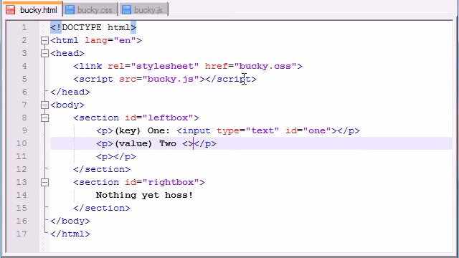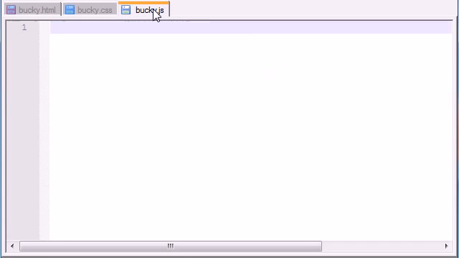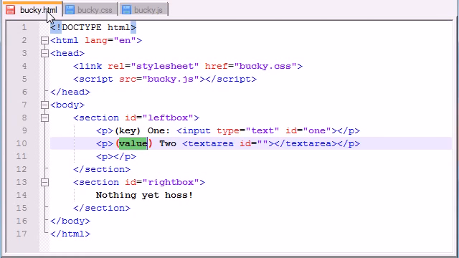So for number 2, I'm actually going to make this a textarea, and you end those with a closing textarea tag. It's not a single tag, it's a double tag, and I'm going to give this the ID of 2. I don't want to give it the ID of key and value, because when we're working in our JavaScript functions, there's actually a property called value, so I don't want to confuse the two.